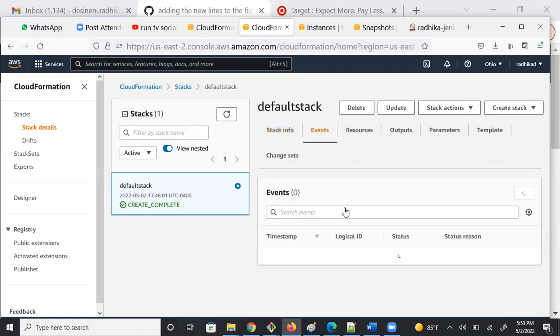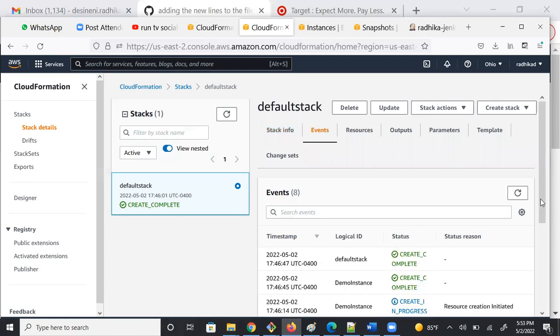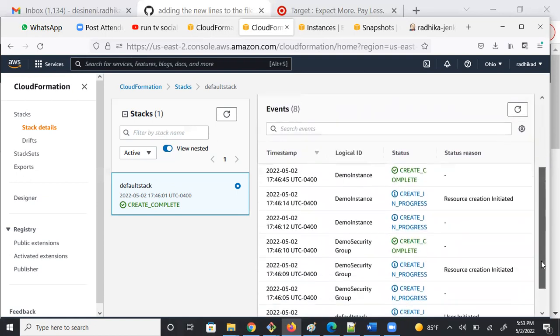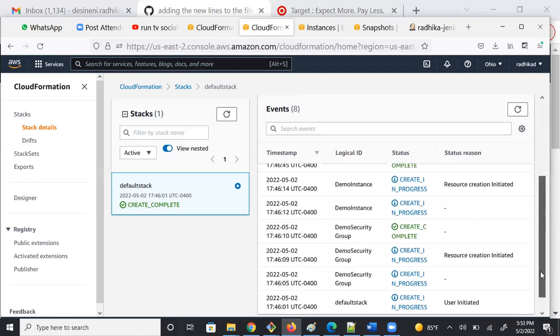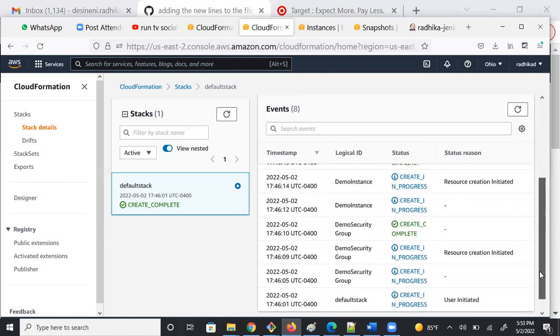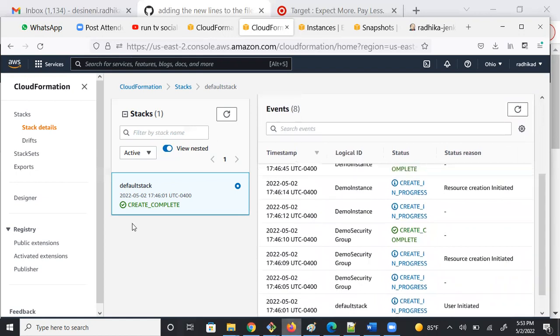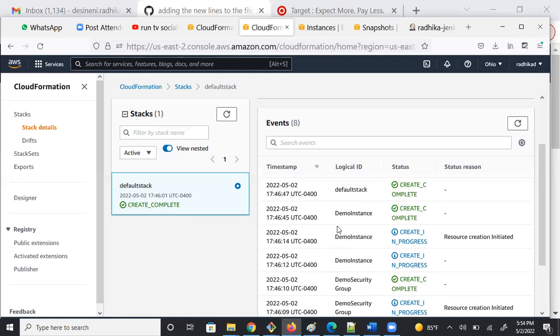I think these are the events. If you see, the timings are different, within a few seconds. But at the end of the day, the default stack just created one. Okay. Now I understand why we are seeing the demo instance.